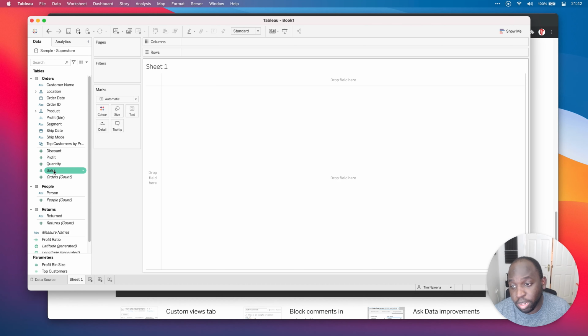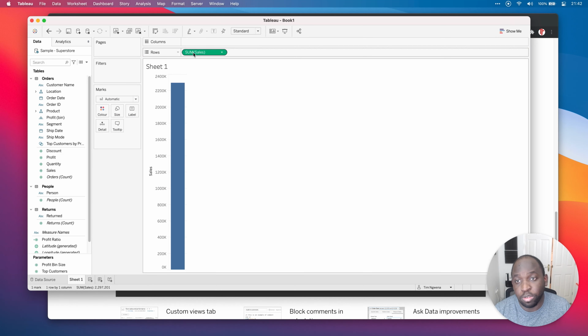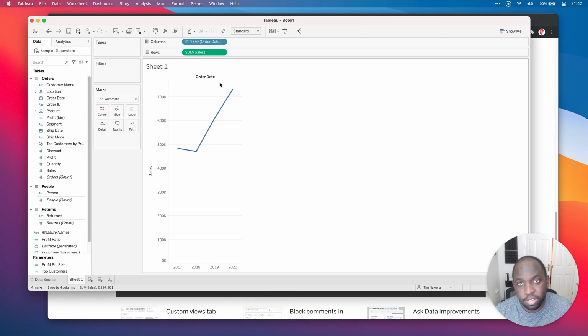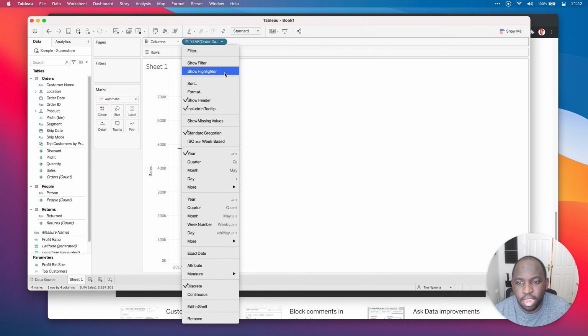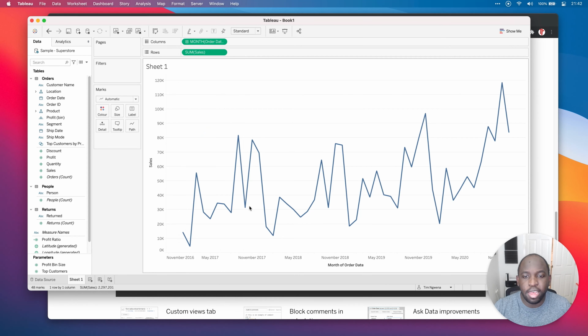So the first thing I'm going to do is drag sales onto rows, and then I'm going to drag order date onto columns. That by default brings in a discrete year, if that makes sense. I'll make it a continuous month, and that gives us this nice timeline we've got here.